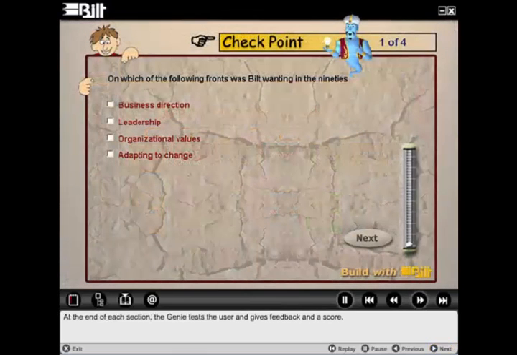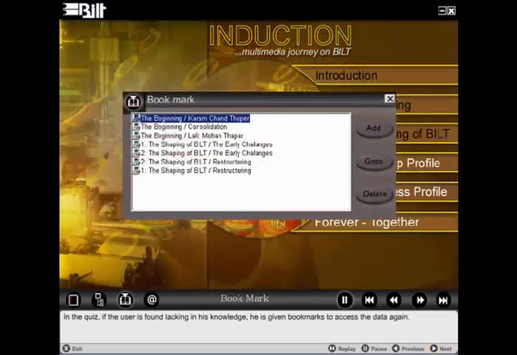Like all sections, this section is also followed by a quiz. In the quiz, if the user is found lacking in his knowledge, he is given bookmarks to access the data again.